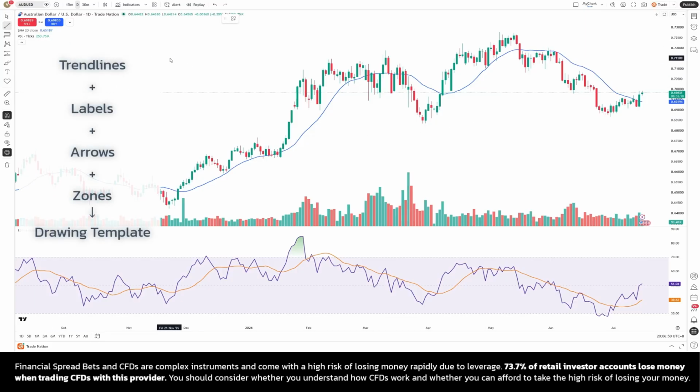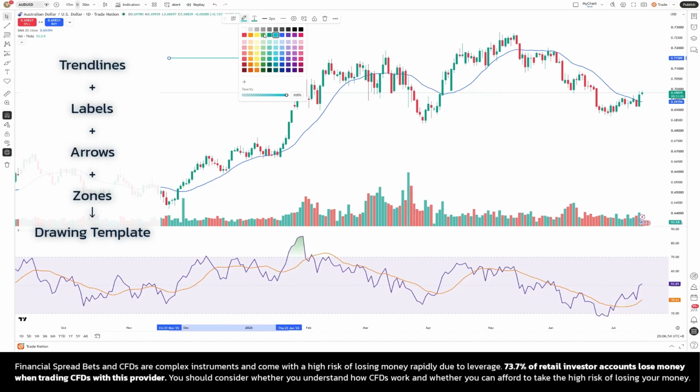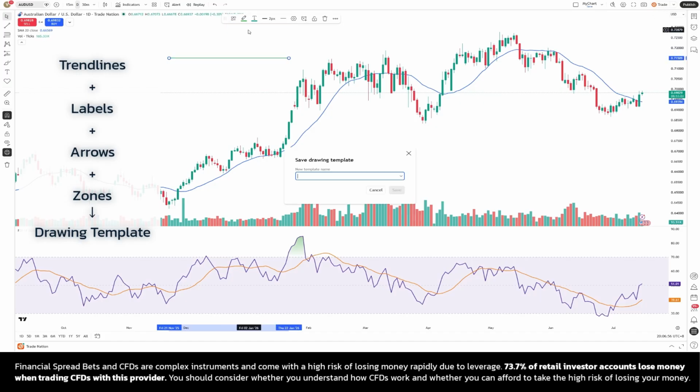Templates can also be used with drawing tools. If the same trendline, label, arrow, or zone style is used often, that appearance can be saved and reused. This helps keep chart annotations cleaner and more consistent when marking support, resistance, trends, or key areas.